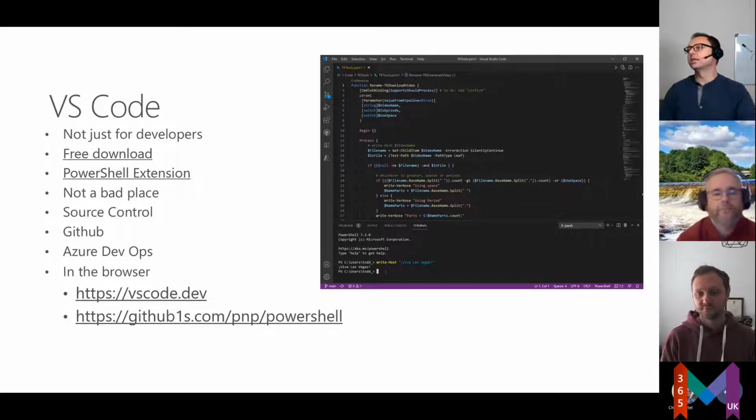And Microsoft's put a lot of guardrails in place. So don't be afraid to do a little developer-y things. But even so, VS Code's not just for developers. So grab it, download it, install it. There is a PowerShell extension. One of the great things about VS Code is all these extensions. There's a PowerShell extension that adds PowerShell IntelliSense and tab completion and lets you set things up. You want to have that.